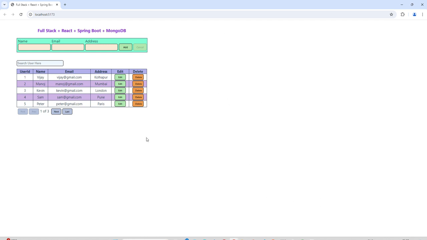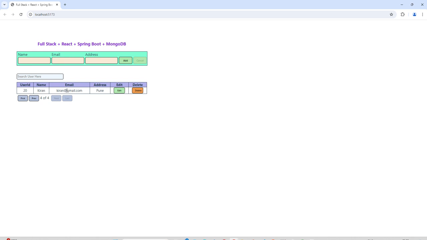So this is the user interface. Here you can see this is the header part. This is the add and edit panel, wherein we can add a user or edit the user. Let's say we add one user, Kiran, and we add the respective email ID for that. And for city, let's say Pune, and we click on the add button, and we can see the record is added successfully.